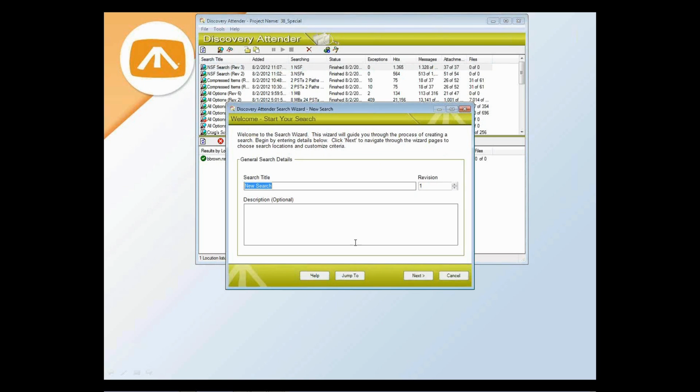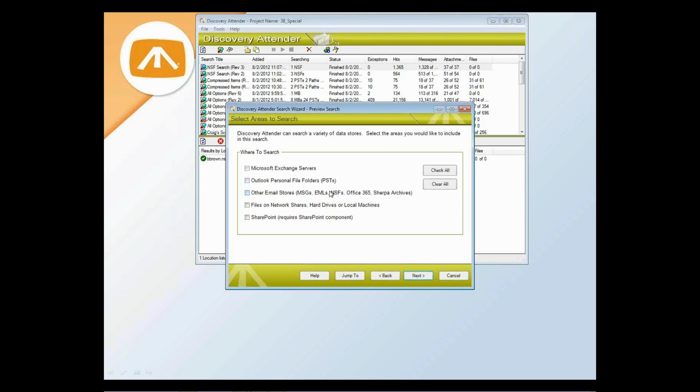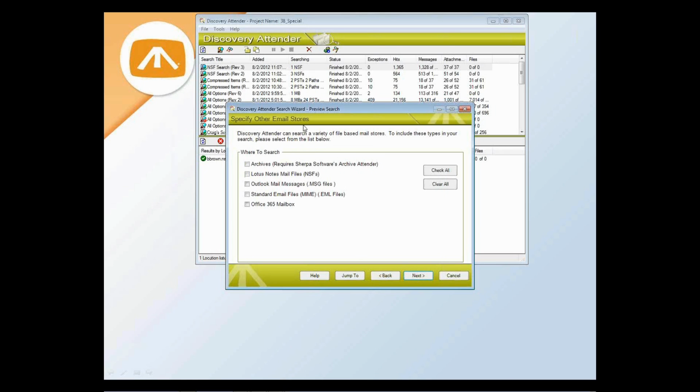And what we're actually going to do is we're going to go through the setup of a search, and I'll show you the different options that have been added to a new search. So we're just going to start a search from scratch, and this search is going to be our preview search. Okay, we'll go forward. We're going to select for this preview other email stores. This is where Office 365 and also the EML is. We're also going to select the file or network shares. There's some nice features I think you'll like in that as well. The rest of the items really have more or less stayed the same.